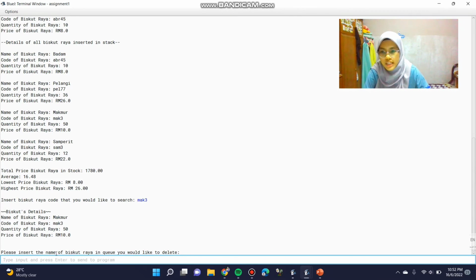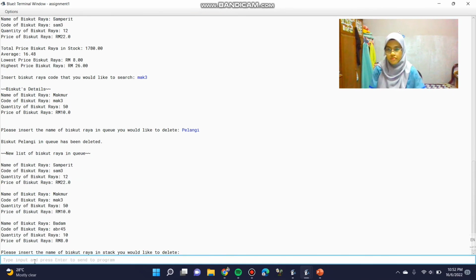So please insert the name of the Biskut Raya in the queue you would like to delete. In the queue, I want to delete Biskut Pelangi. So after I deleted Biskut Pelangi, it will display that Biskut Pelangi in the queue has been deleted. So there's no more Biskut Pelangi in the queue list. So there's Samprit, Makmur, and Badam.